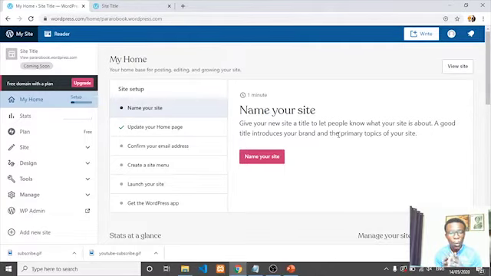What we are looking for basically is WP admin. Remember, this is what we're treating first. WP admin is short for WordPress administration. This is the page, the console, where every activity that happens in our site is controlled.